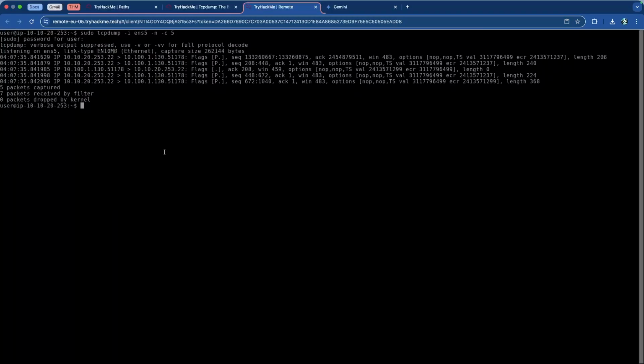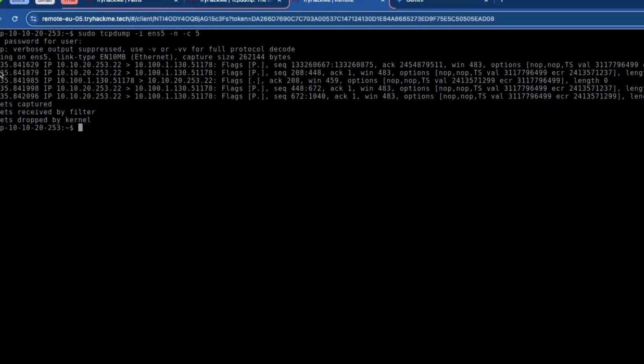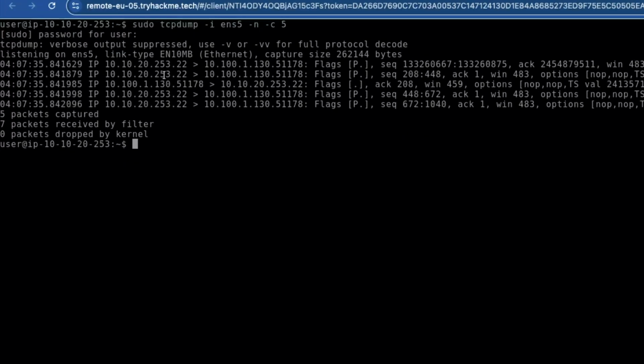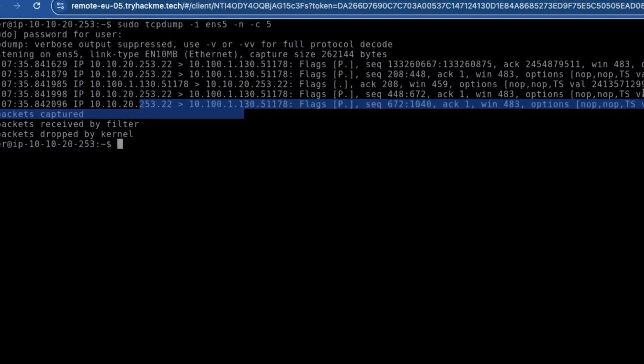So let me see if it saved my command. It didn't. So I will do sudo tcpdump, interface ens5, and then -n, and then we're going to count to 5 packets, and then THM123. And there we go. All right, so this one's a little bit cleaner because now you actually get to see one per line, so it's a little bit easier to read. The first two are going from the 253.22 to 130, and then 130 is responding to 253.22, and then this one is sending another 2 packets, and that's basically it.